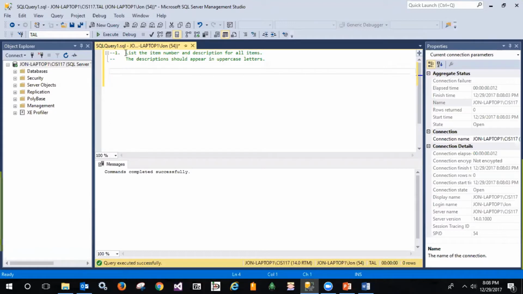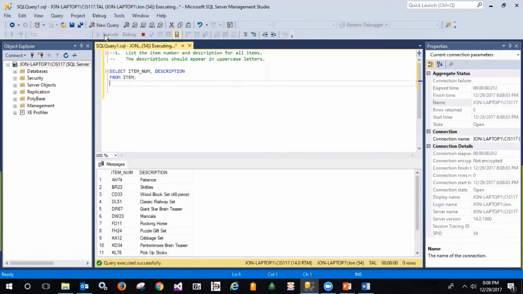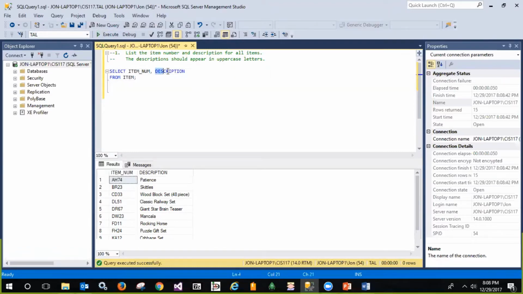And TAL number 1 says list the item number and description for all items, but the descriptions should appear in uppercase letters. So let's start with a fundamental query, just a basic select query as we're familiar with. And here we've selected the item number, description from the item table. But we need to do one additional thing, and that is we need to make sure that the description is set in all uppercase.